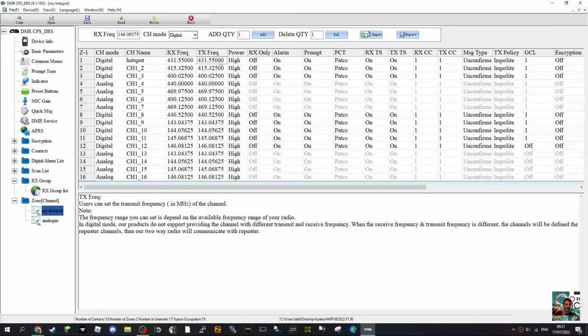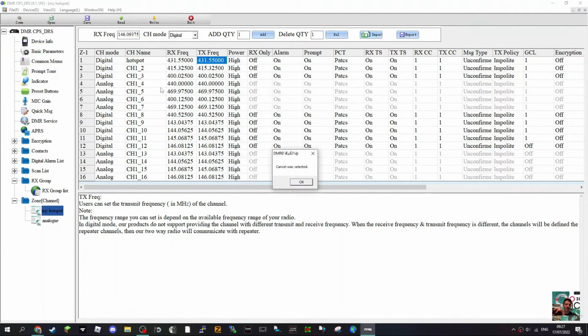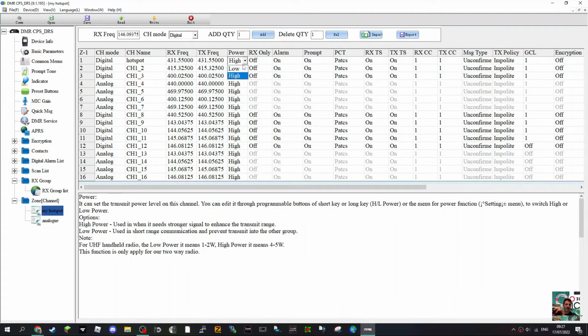Now if there's a shift, you can alter that yourself, because say it was a repeater, or if it was a dual hotspot, you'd have different frequencies, but we're going to keep it like that. It's my hotspot at home, so I'm just going to set low power. I'm not going to touch the RX alarm. We're going to go across now.